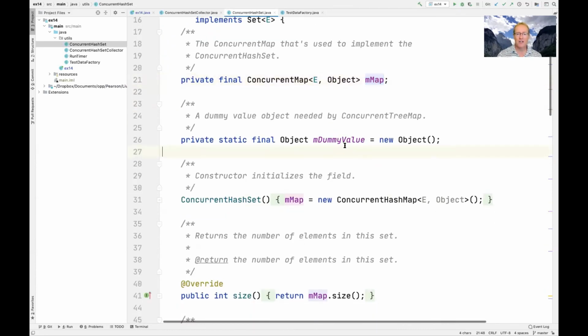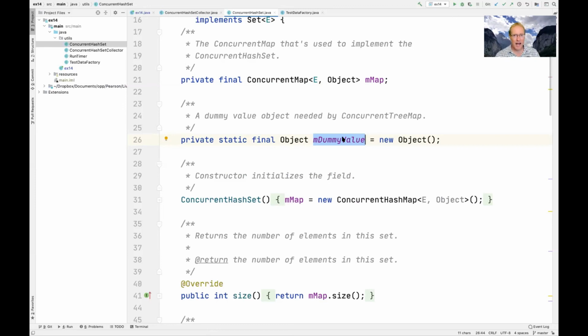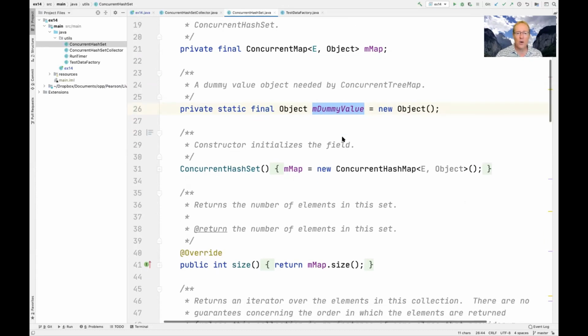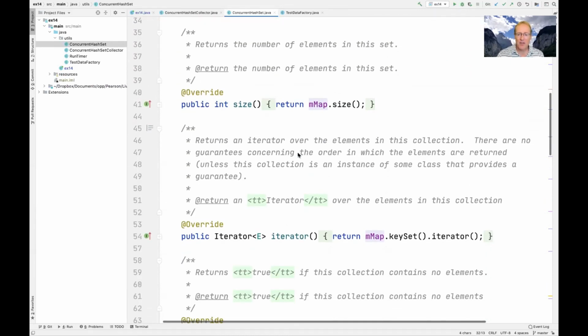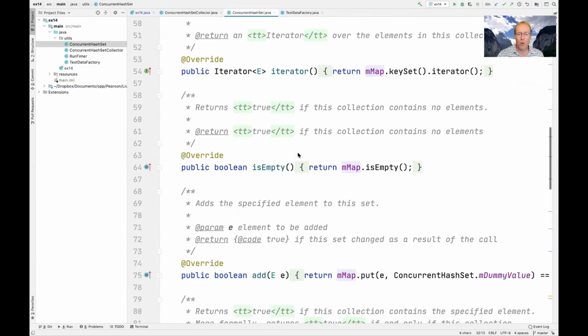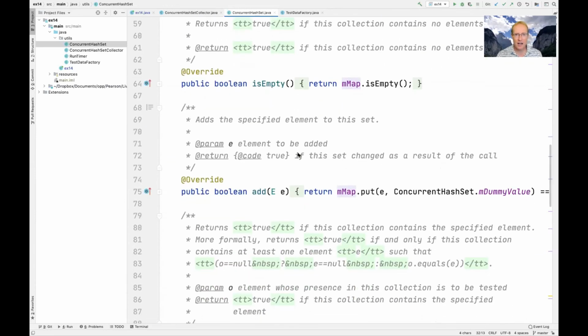We have a dummy value that we're going to use here to store as the value, because we're going to basically have a concurrent hash map where we only use its keys, and we always use the dummy value for the value because we don't need a value. We go ahead and make ourselves an instance of ConcurrentHashMap and store it into the mMap field. And then basically all the methods in here are just going to forward to the underlying field that holds the instance of ConcurrentHashMap.